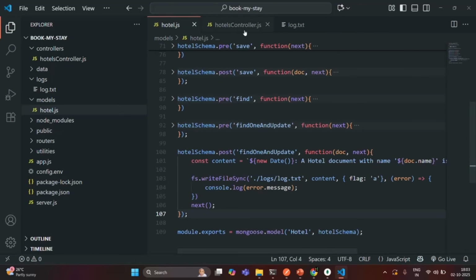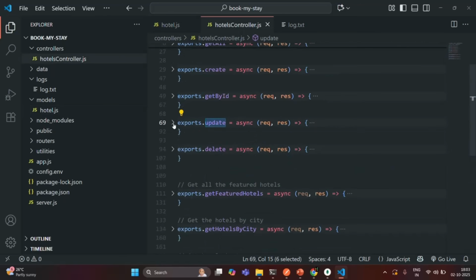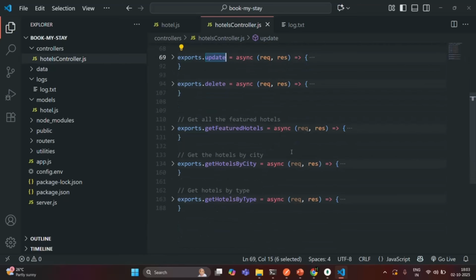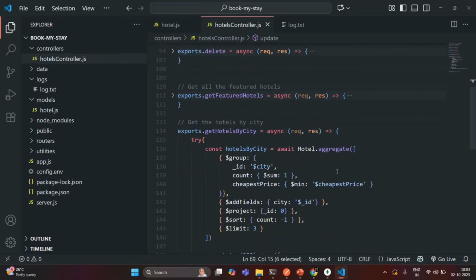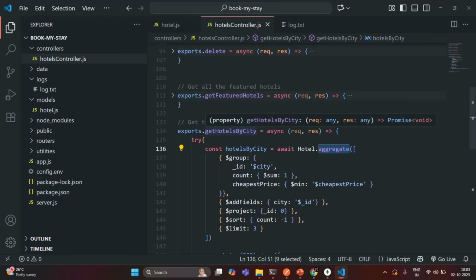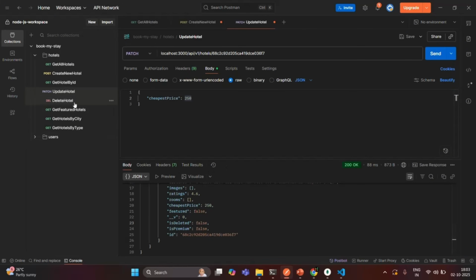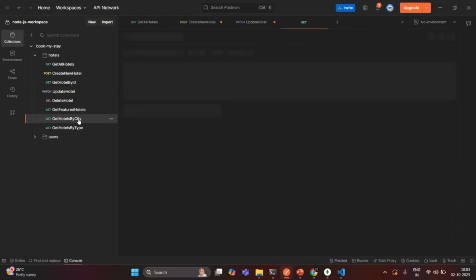So in our Express application, we have created some endpoints where we are using aggregation. If I take an example of this get hotels by city, inside this, we are using an aggregation pipeline. So if we want to execute some logic before the aggregation happens or after an aggregation has happened, we can use aggregation middleware. Now currently, if I make a request to this get hotels by city endpoint, let's go to Postman and go to the get hotels by city endpoint.